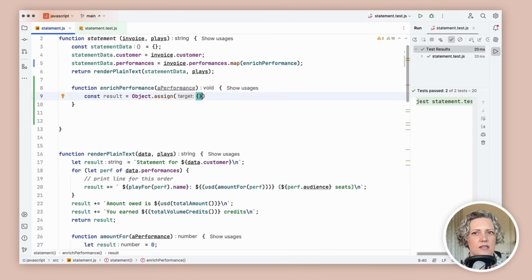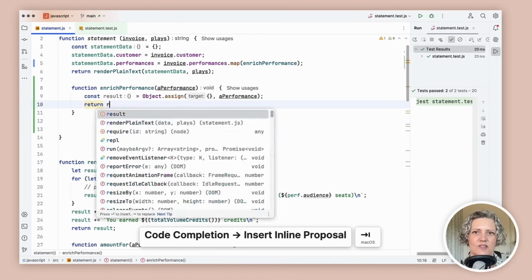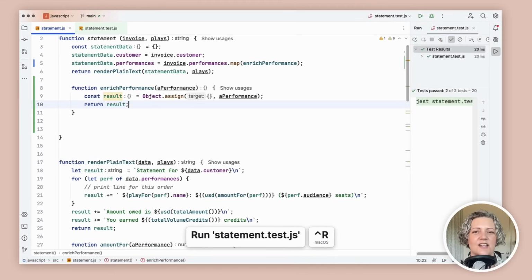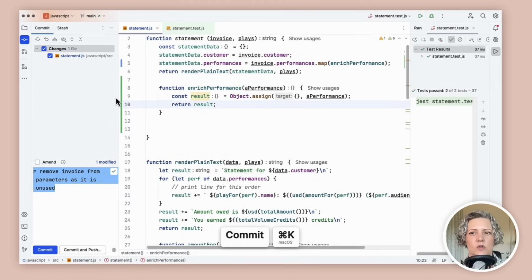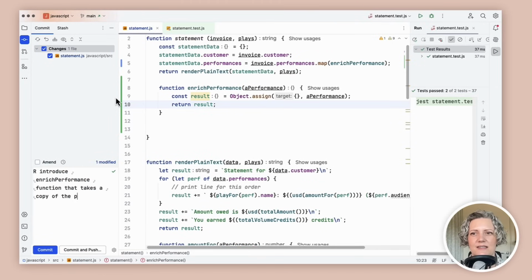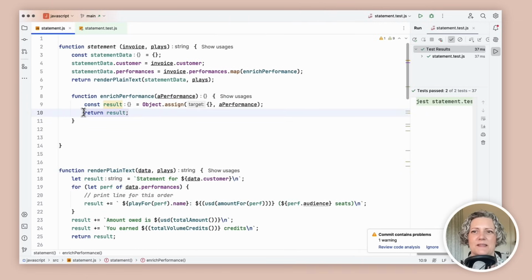So it doesn't want to do that to the original. It wants to take a copy. So that bit of code there, Object.assign, takes a shallow copy of the performance object and returns that, which means that we can now add stuff to it without affecting the original. So that was a pure refactoring, just introducing this enrichPerformance function. But now we've got a place to add functionality to performances.